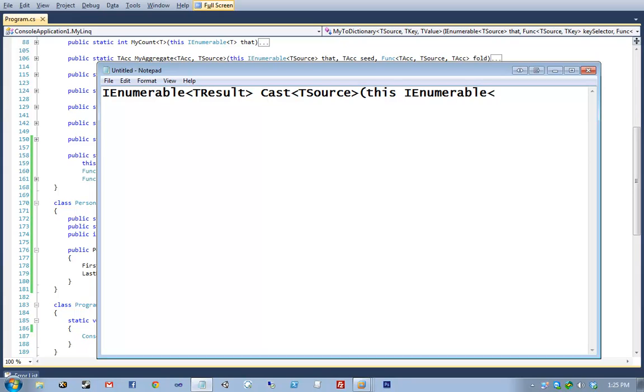Now, here's an interesting aspect of Cast, and it has to do with how we can get away with not having to specify a variety of generic parameters. So, for example, I'm going to write this out really quickly, then I'm going to ask people what's wrong with it.